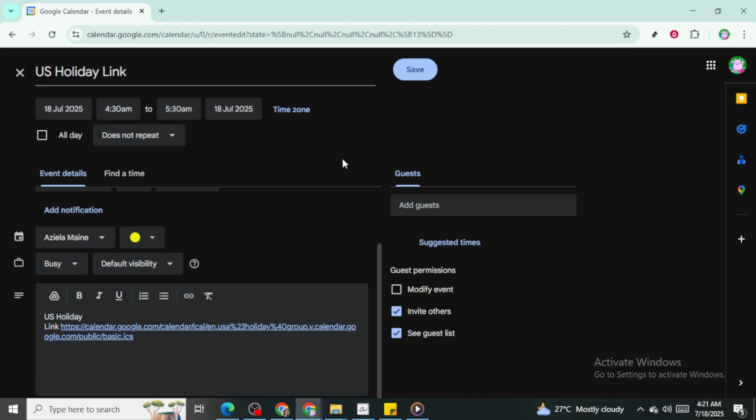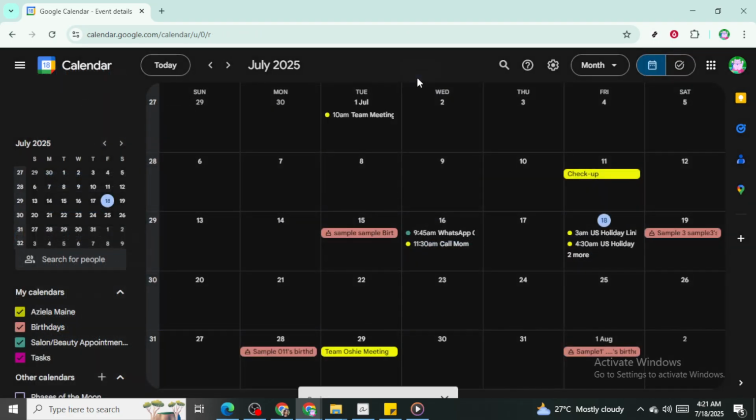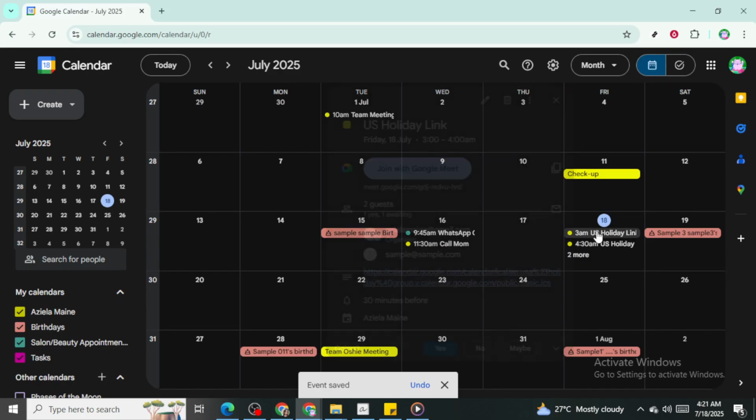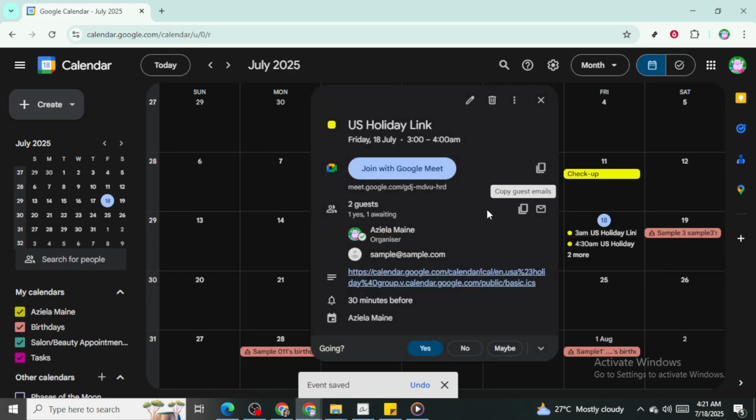After ensuring the URL is neatly pasted in the description box, the next step is to save your work. You'll see a Save button, usually found at the top or bottom of your event window. Clicking Save not only seals all the information you've entered, but also ensures that the URL is now an active link within your event details. And just like that, the URL is added to your Google Calendar event.